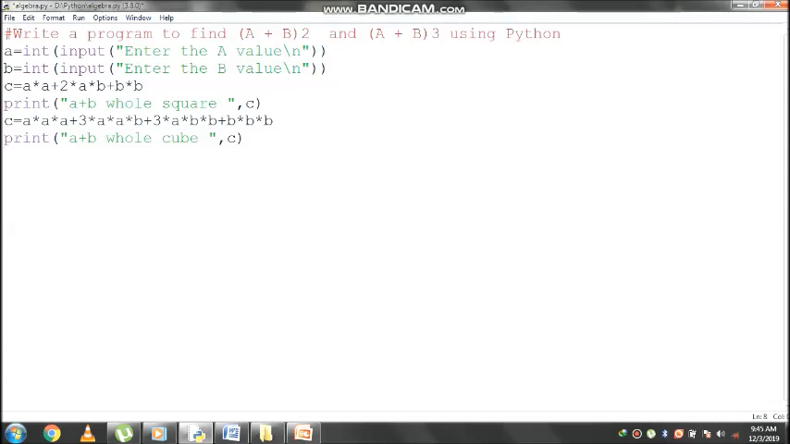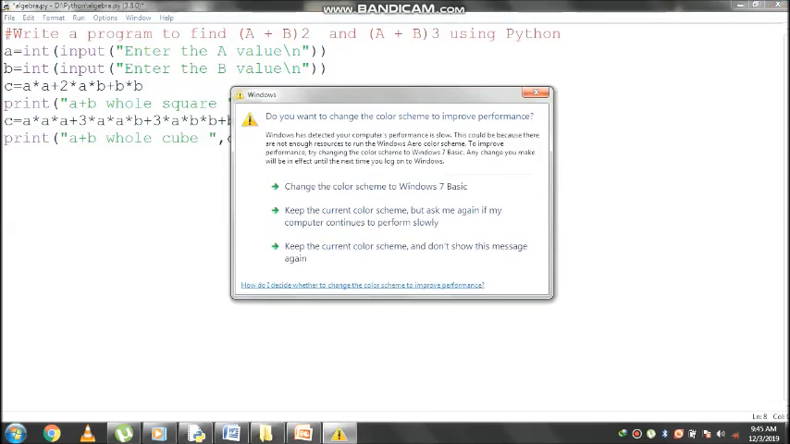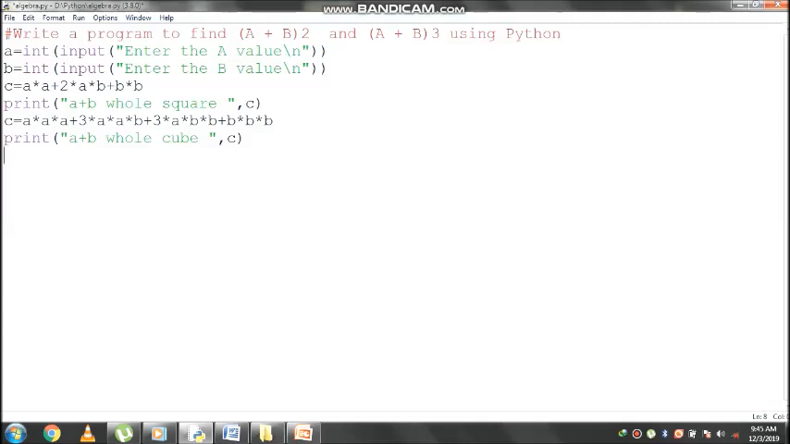The right-hand side formula value is a square plus 2ab plus b square. a square, where the a value is 3: 3 into 3 is 9, plus 2 into 3 is 6, 6 into 2 is 12. 12 plus 9 is 21, plus b square, where the b value is 2: 2 into 2 is 4. 21 plus 4 is 25. It will be assigned to c. Then it will print the c value: (a plus b) whole square equal to 25.